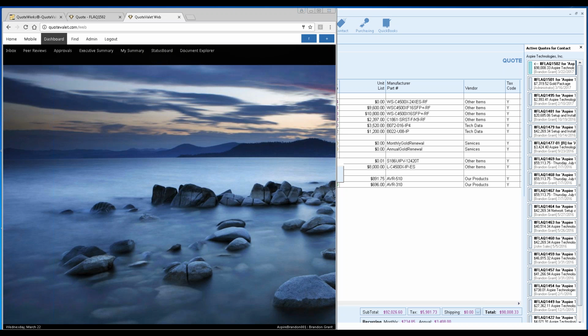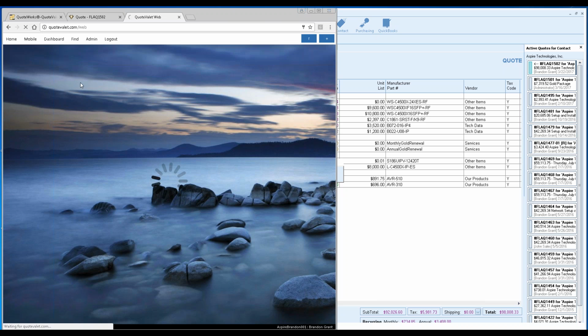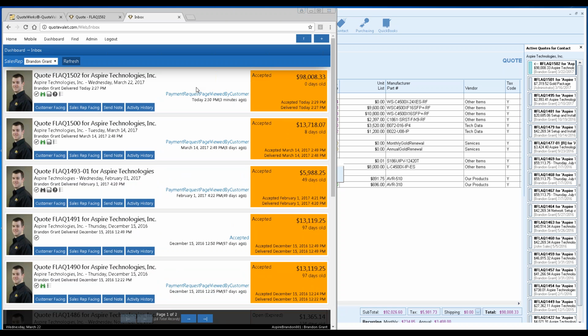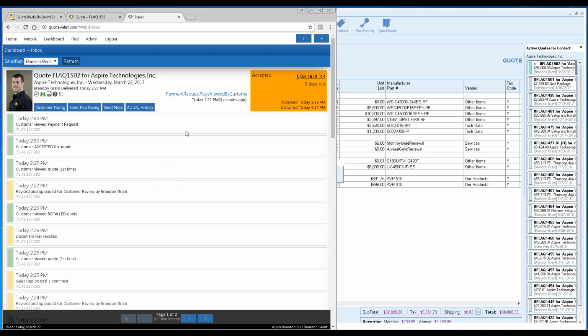So first thing I'm going to do is, if you look under the dashboard option here, you can see we have a few different options. So the first one will be the inbox. This is the same inbox that's in your QuoteWorks dashboard in the system. But this, again, is available online, and we can see here, here's our document from today, so Wednesday, March 22nd, and you can actually see all the activity history. So we can see that the customer viewed the payment request, they accepted the quote, viewed the quote for the first time. All that information is available here.